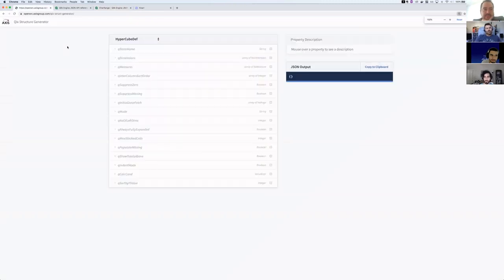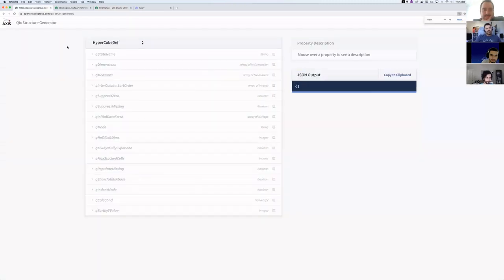Let me just zoom in a bit. I'm on a really big screen here. It's called the QIX Structure Generator. It's hosted at opensource.accessgroup.com. That's the consulting firm that I was working with. And all of our open source projects are still hosted there, so it's a good resource.